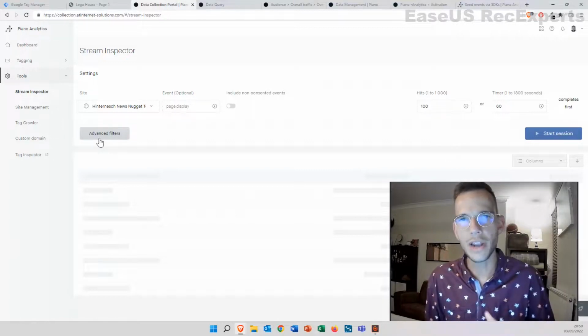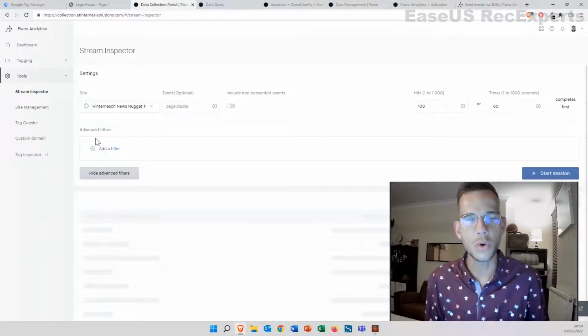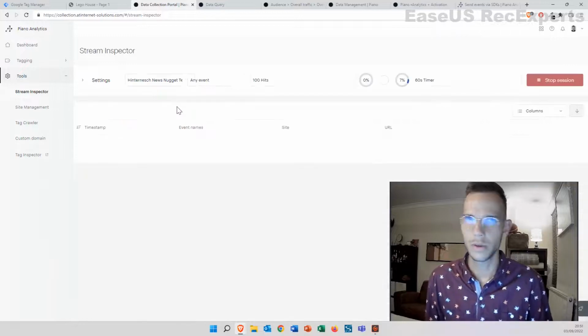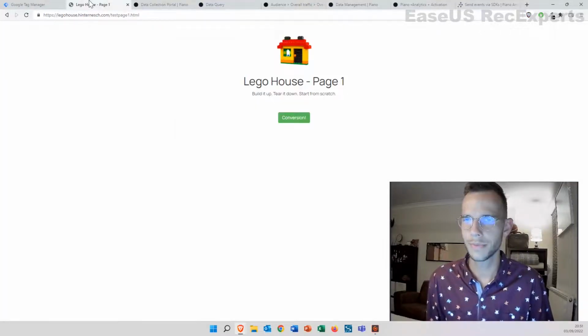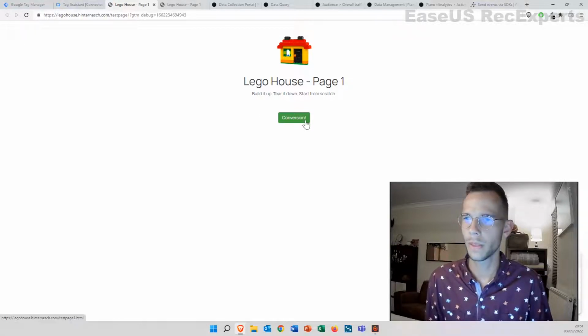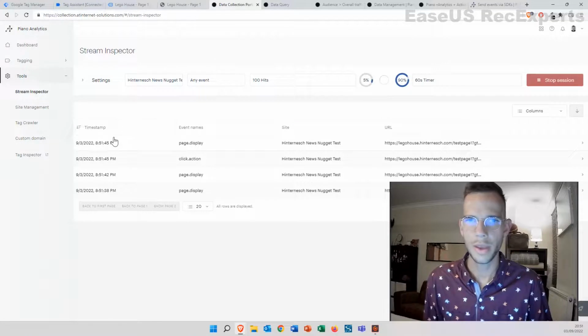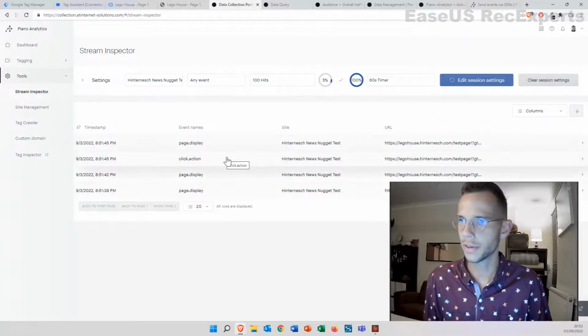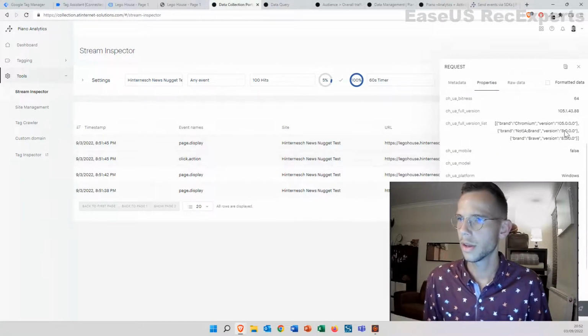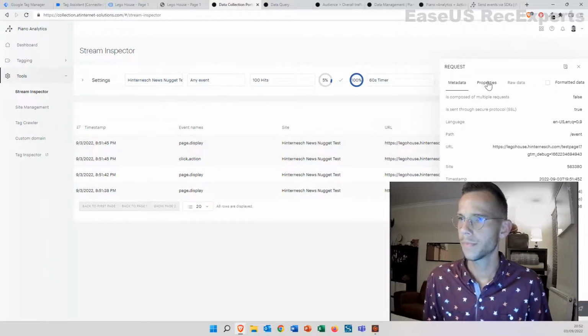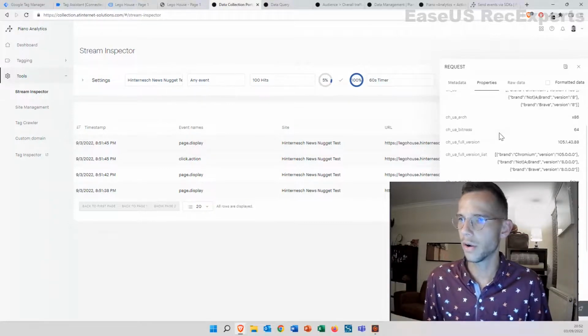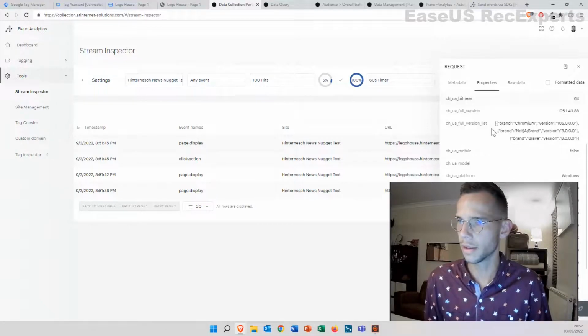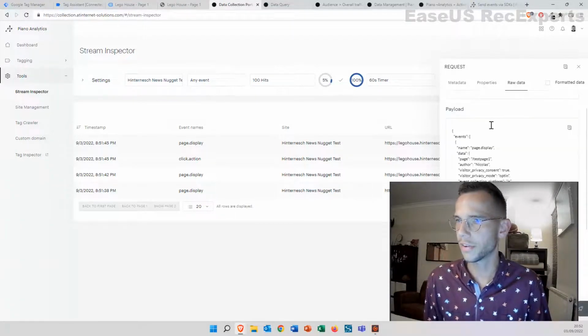And if you're debugging on a live environment, you can also add advanced filters to only single out the traffic that you're causing. Cool, so I started my session. Now I'm going to start using my page. And here are all the events pouring in. You got the page views, you got the conversion click. And you can sift through all the metadata, all the properties that we parse automatically, and also through the raw data of the entire payload.